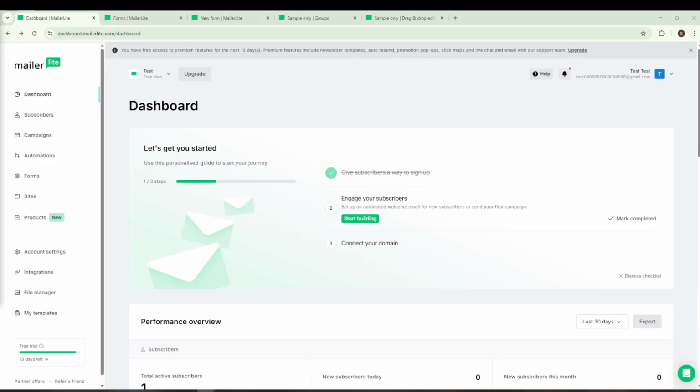In today's video, I'm going to teach you how to create an embedded form in MailerLite. Embedded forms let you collect subscribers right on your website or landing page and send them straight into your MailerLite account, so visitors can sign up at their own pace and stay connected with your business.